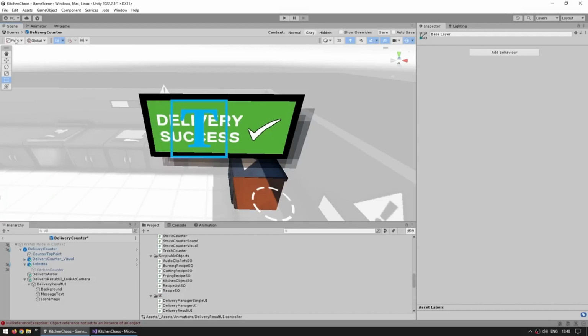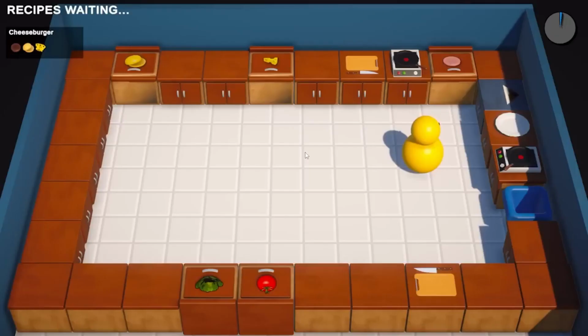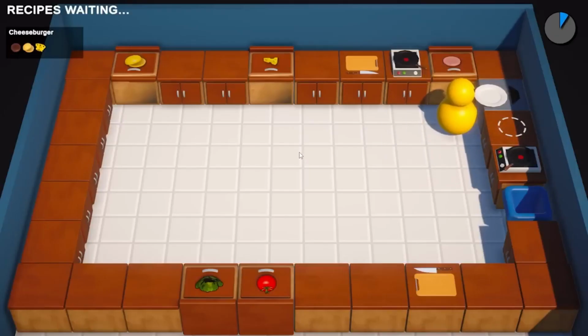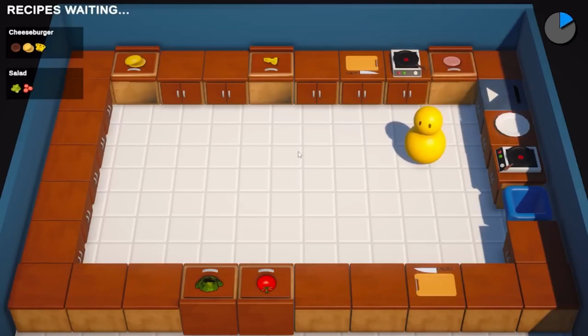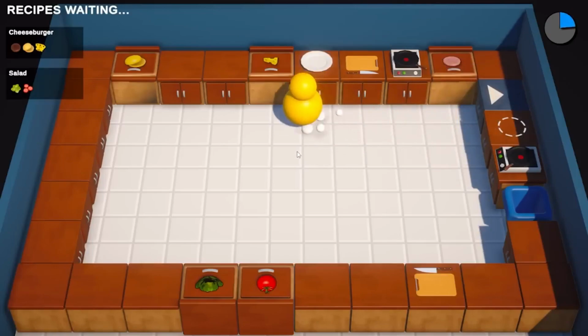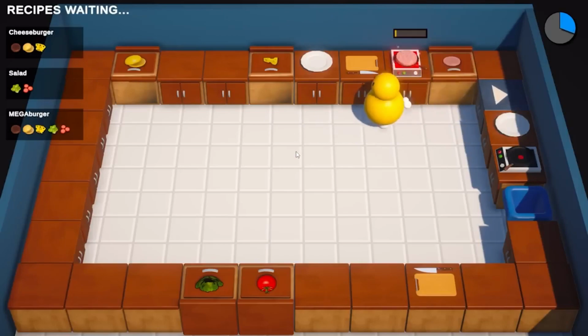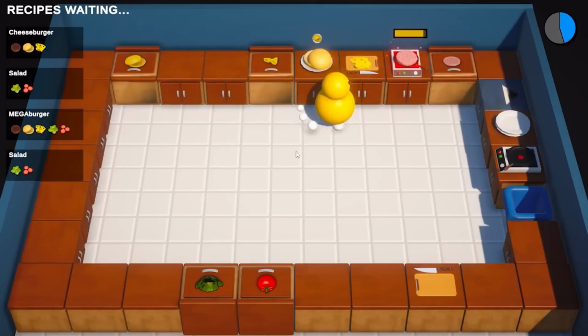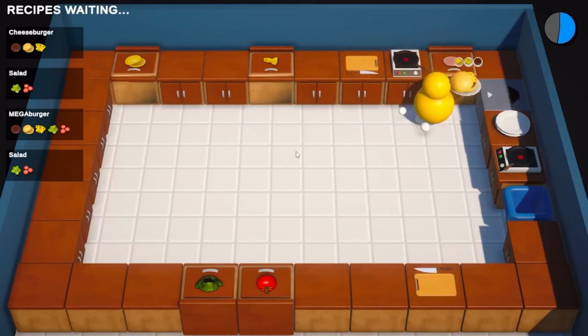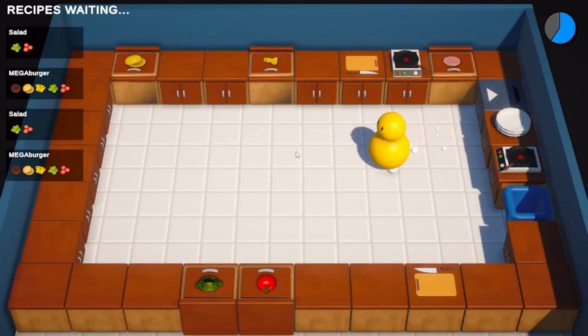So let's test. Let's just make sure to save it and go back. Okay, so here we are. Let's try delivering an incorrect plate. And there you go, got a delivery failed. Okay, great. Now let's try delivering a correct one. So someone wants a cheeseburger. So let's cook it, slice some cheese. Let's get some bread. So bread, cheese, and pick up the burger and deliver. And there you go, a nice delivery success.